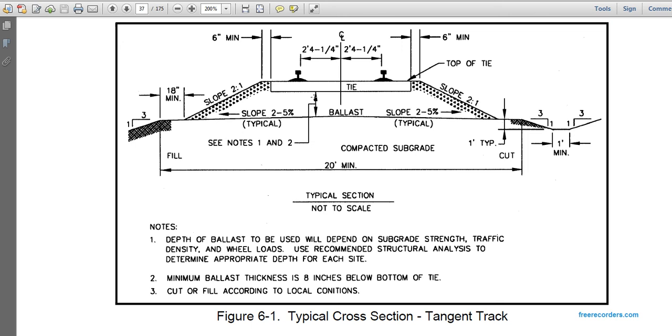The ballast sits on compacted subgrade under the tie. The depth of the ballast depends on the subgrade strength, traffic density, and wheel loads. Use recommended structural analysis to determine the appropriate depth for each site. Minimum basic thickness is 8 inches below the bottom of the tie, with cut and fill according to local conditions.